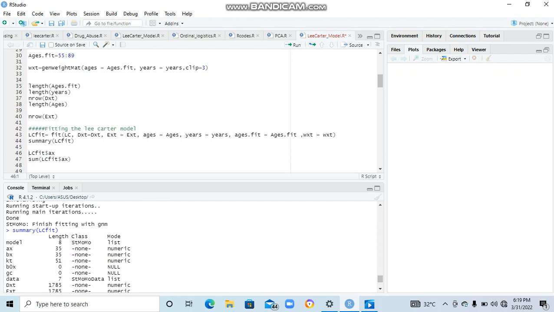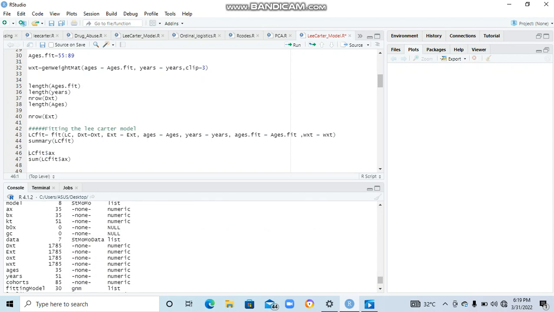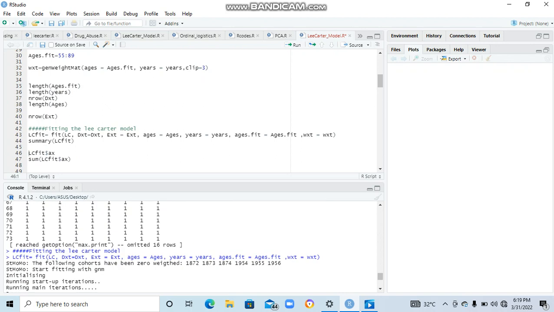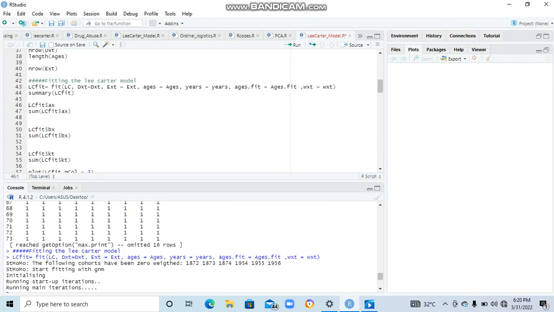So the KT captures the trend in the mortality rate. The BX is the coefficient that combines or forces the effect of the age groups on the trend. So we also have 35 of them because each age group also gets a BX. Okay, so we have estimated them. So let's see those estimates. We can look at it from here.